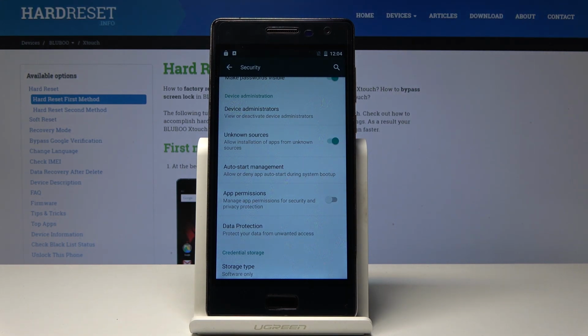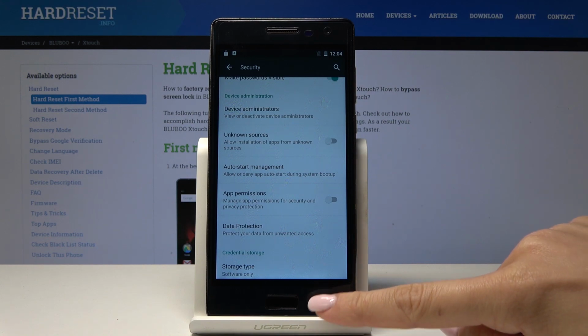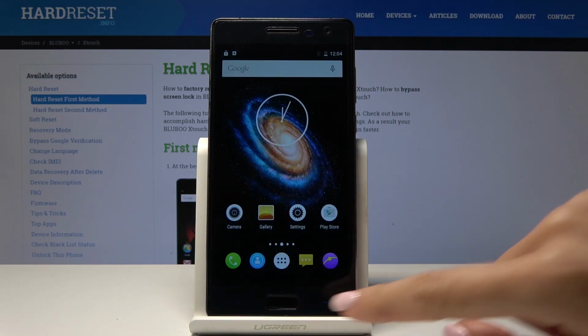If you would like to switch it off, just click on the same icon one more time, and now installation of apps from unknown sources will be impossible. So that's it. This is how you can enable unknown sources and then disable them.